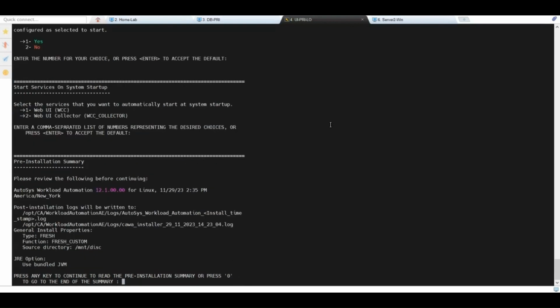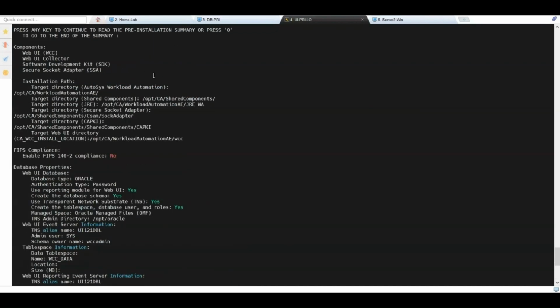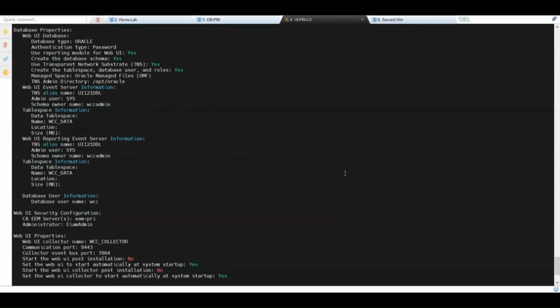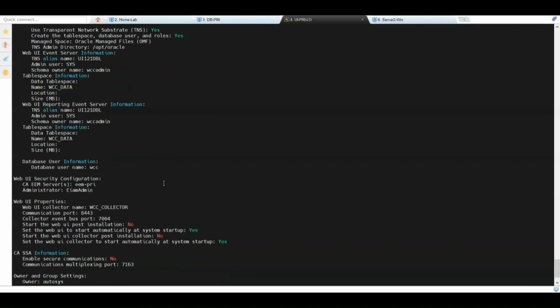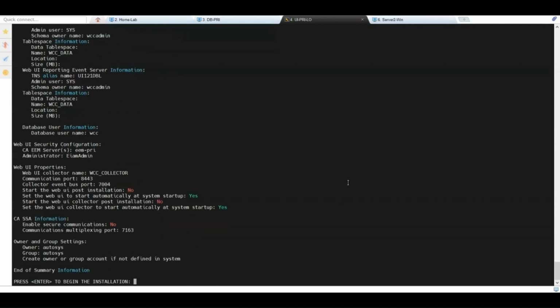Now the installation summary appears. The summary shows where the installation logs will be written. The type of installation is Fresh Custom. The components to install: the Web UI, the collector, SDK, and SSA. The installation paths: the database Oracle, we have two databases, WebUI and Reporting. The WebUI properties. We press Enter to begin the installation.